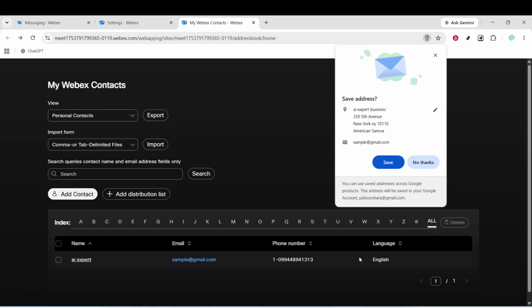Here's a little bonus tip. If you have more people to add, you don't have to start over from scratch. Just click that Add Contact button again, and you can add another one right away. I usually do a few in a row when I'm setting up a new team or adding colleagues from a project. And that's really all there is to it.